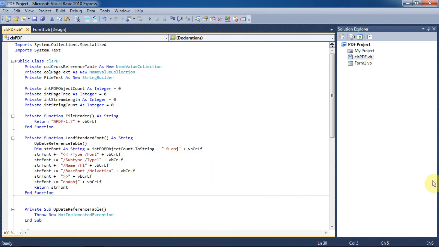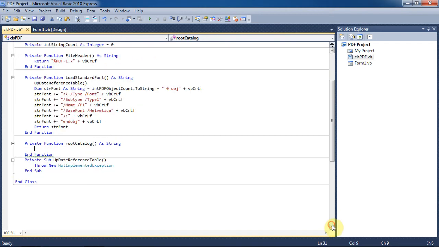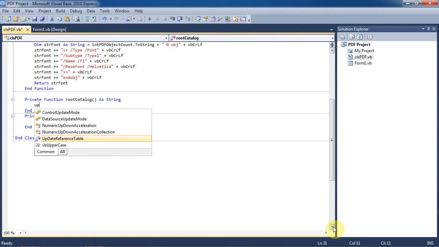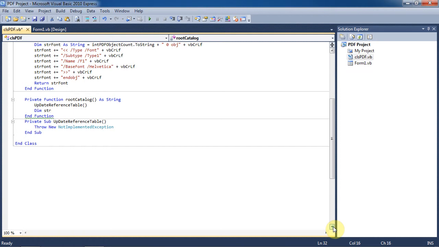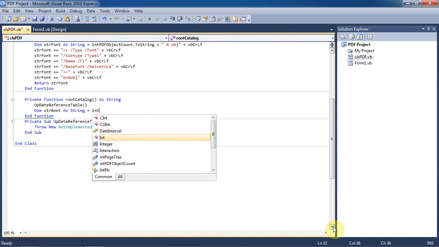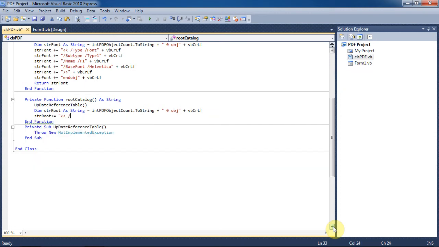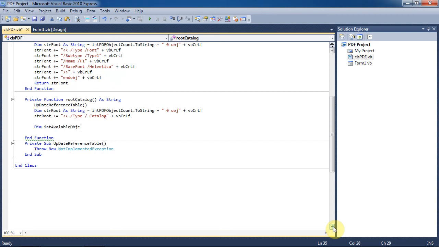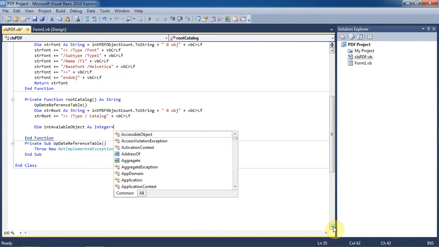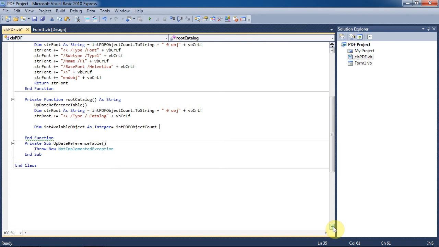The next PDF object we'll create is our root catalog. Let me scroll it a little bit. Next, we'll update our reference table and create a return variable. The update reference table will return our object number. Next, we need our dictionary name type value of type catalog. Next, we need to create a variable for our next available object. We can get this simply by adding 1 to our PDF object count.